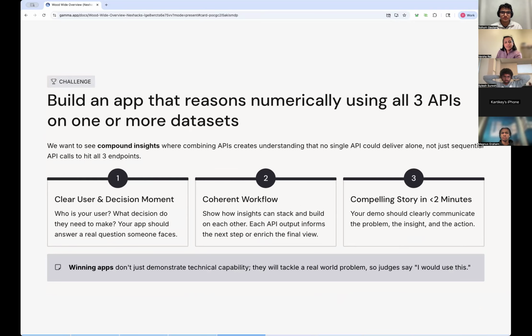And so for the challenge itself, we have a sponsor track, the Woodwide AI sponsor track. We're going to judge on making meaningful use of all three APIs. So the goal is to build a workflow where you have a combination use of the different APIs to provide a compound insight that a single model wouldn't give you.